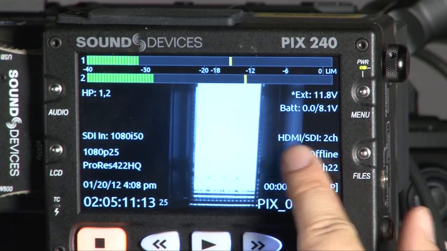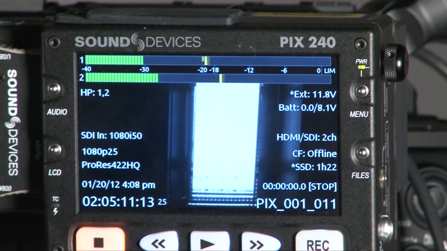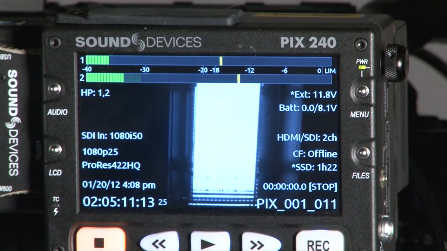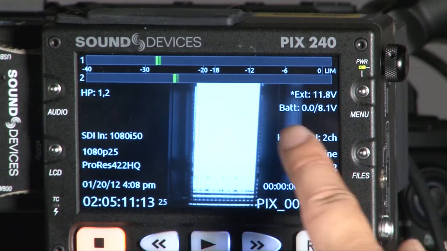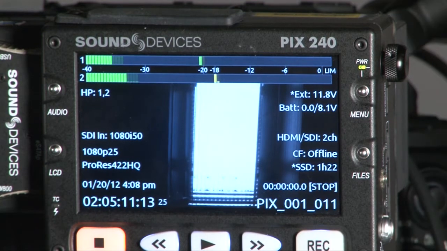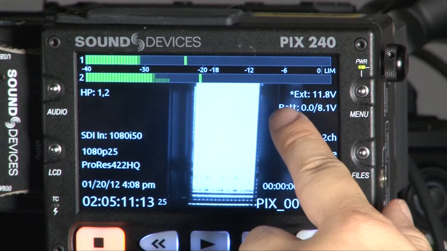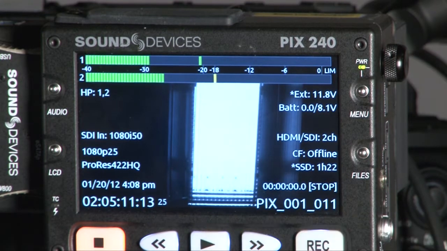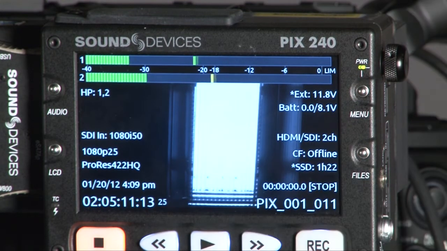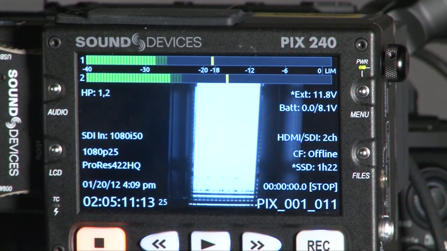After this is showing you the audio input. At this moment, because I'm using the SDI embedded 2-channel into the PIX, I set it to HDMI SDI 2-channel embedded. Nearly at the top, you will see the external and also the batteries. What does it mean? It shows you which power source you are driving the PIX with. When you see a star next to the information, that means it is your preference. When you see the star on external, that means you are using the AC power to drive the PIX. And is it actually useful for me?